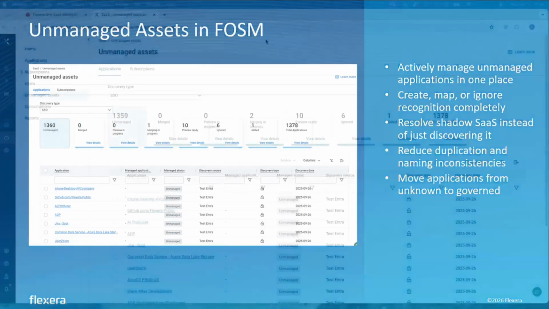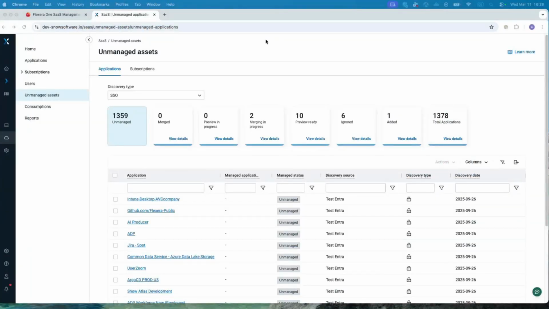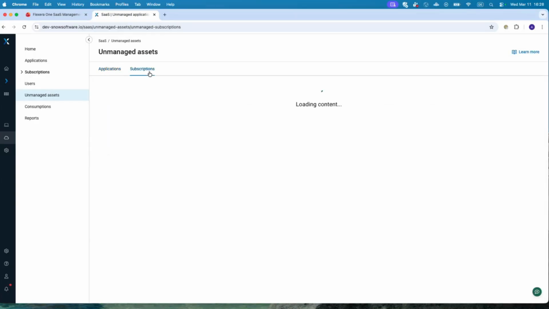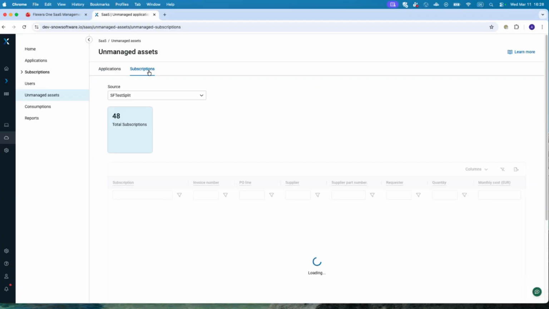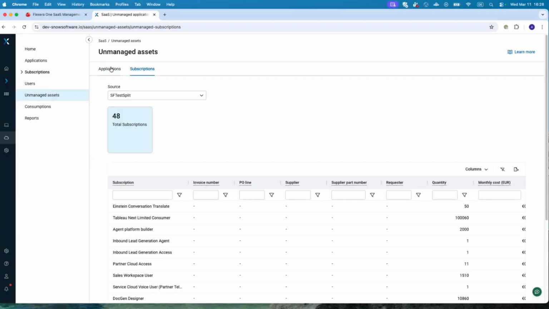All right, so I have the unmanaged assets section open right now. This is a dev environment, as I said. So this is very new if you have not seen this before. We have two sources of unmanaged assets today, SSO and CASB, from an application standpoint. Also, as an FYI, we are not considering subscriptions in this discussion. We are purely focusing on shadow applications.